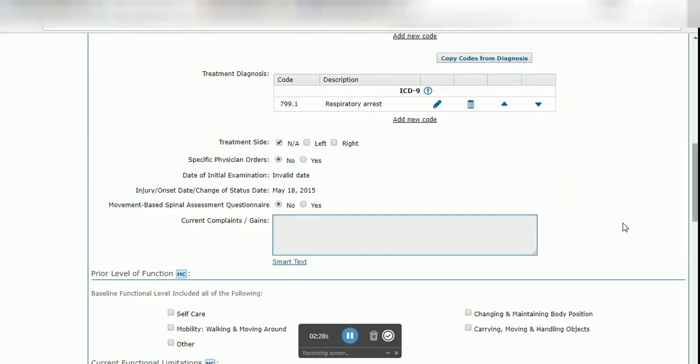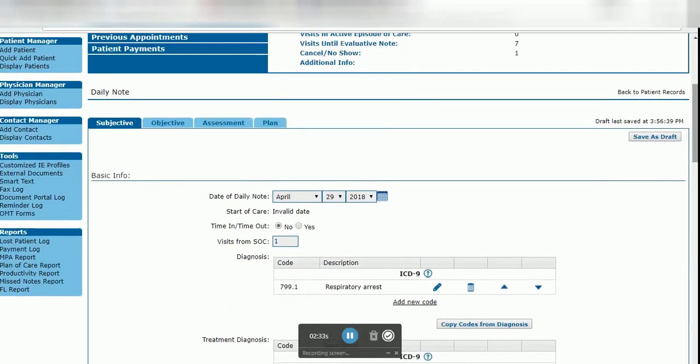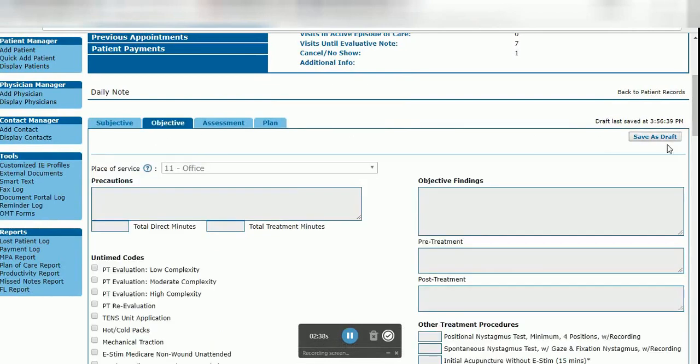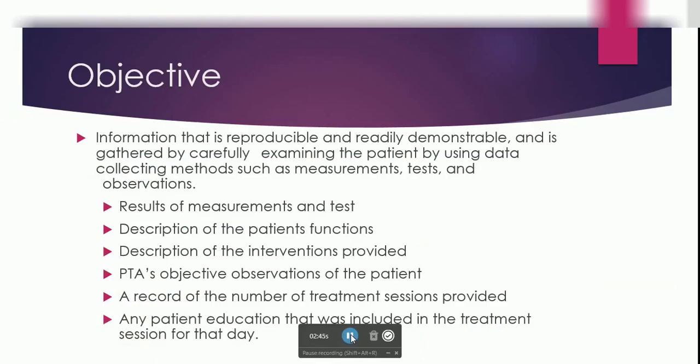Once you have the subjective in this box filled out, you can then move on to the objective. To do that, you just scroll up to the top here and click on the objective tab. This is where you will type in your objective. Objective measures is any information that is reproducible and readily demonstrable. It is also gathered by carefully examining the patient by using data collection methods such as measurements, tests, and observations. So this is where you put all the data and any exercise you do with the patient.